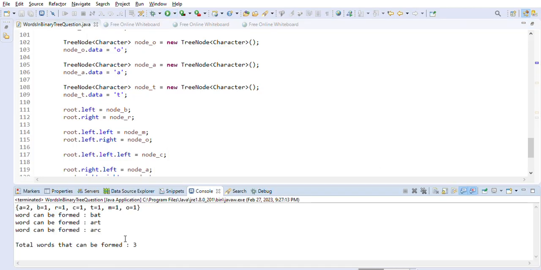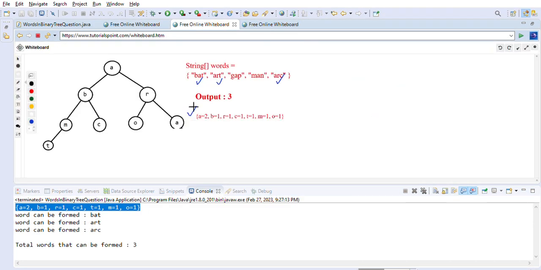So now this one is the map that you get for this example, right? This is the example we are looking at right now. So you can see that A appears 2 times, B appears 1 time, C appears 1 time, R appears 1 time, T appears 1 time, M 1 time, O 1 time in this given tree, correct?